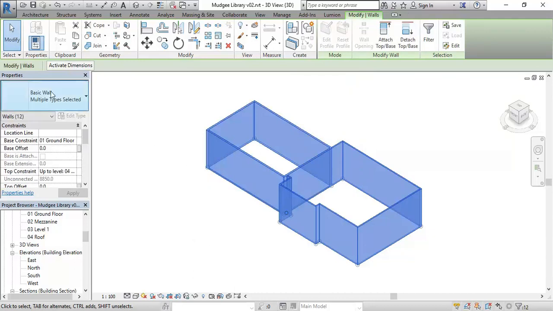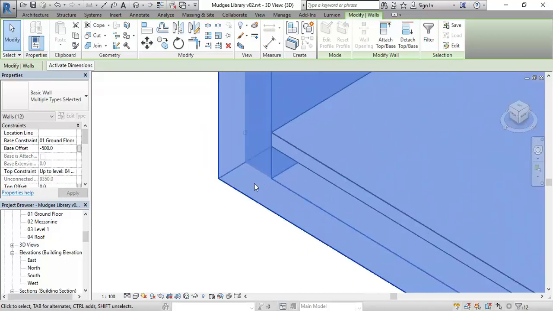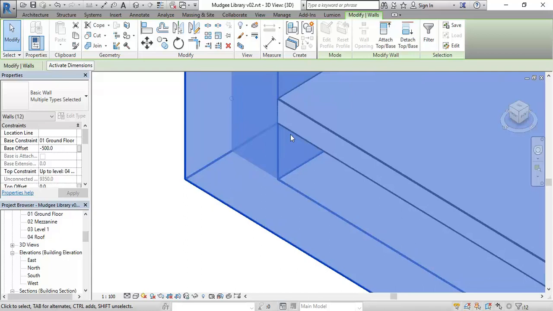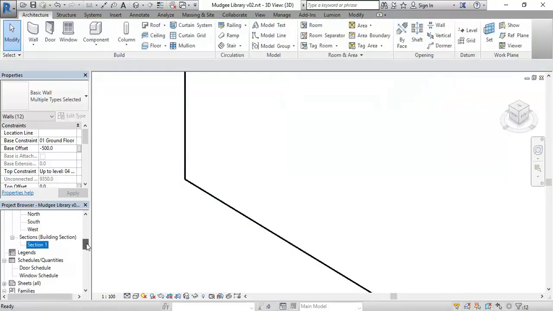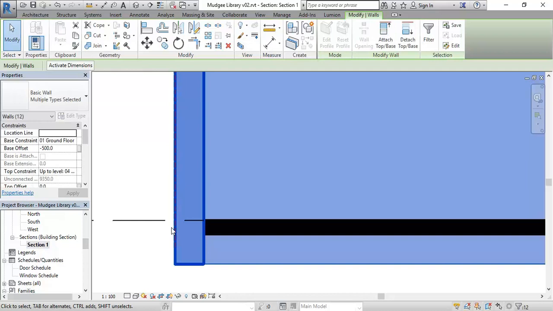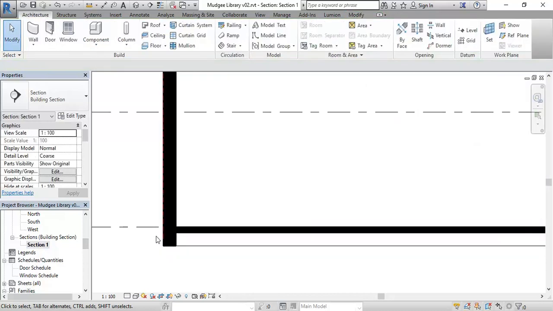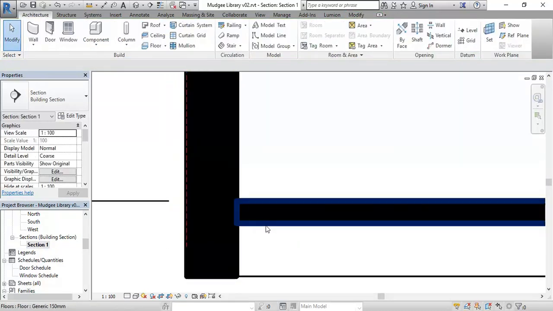And then with all those walls selected, I can just go to base offset there and type in a value. So I'll make it minus 500 for now. We might need to bring that down further, but for now, that'll be enough. So you can see that has extended these walls below my new floor. And so when I look at this in section, now it looks much more presentable because we can see, again, the floor is now connected to the walls.